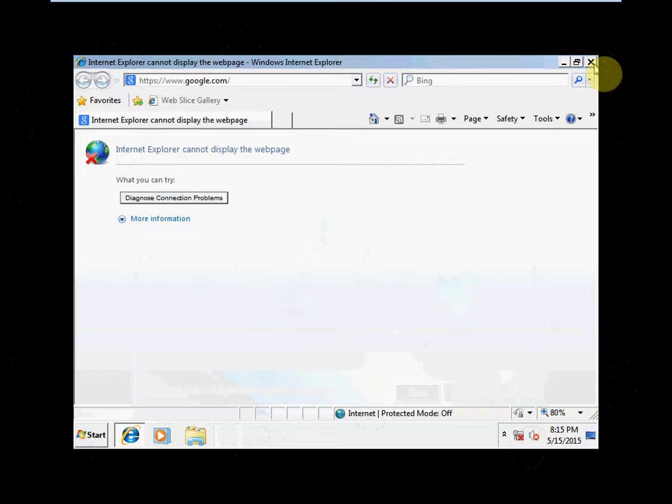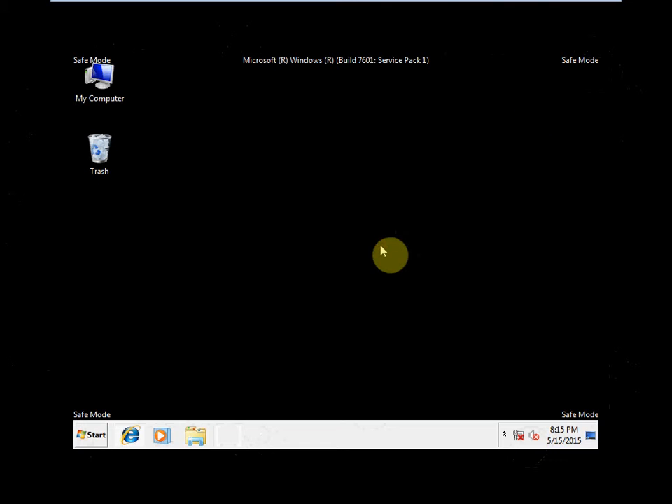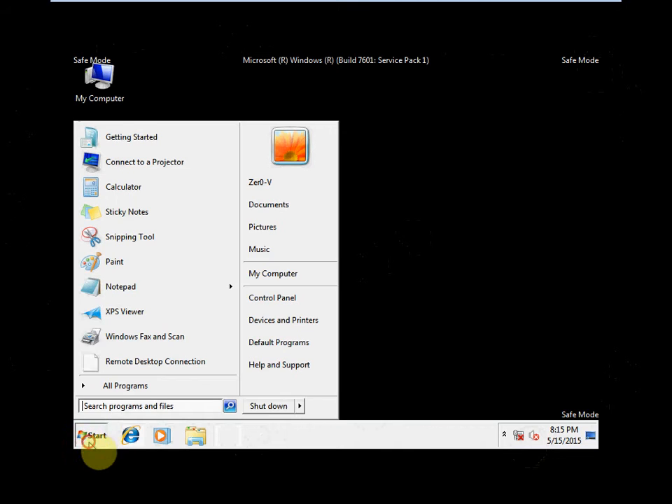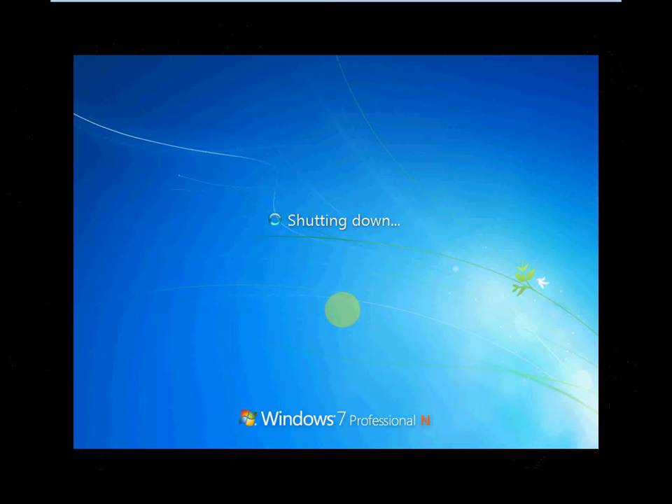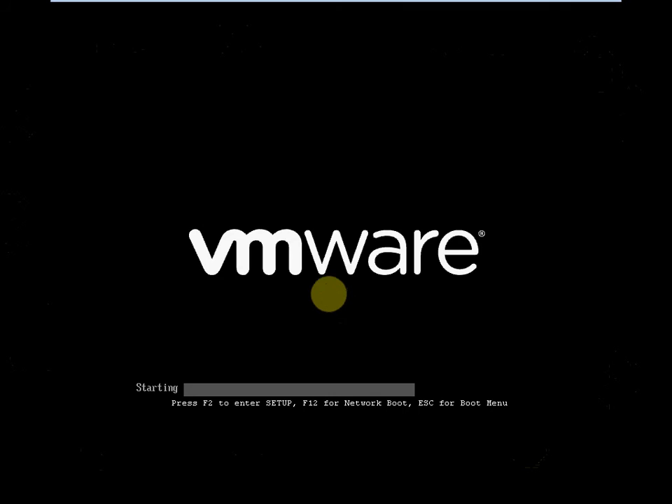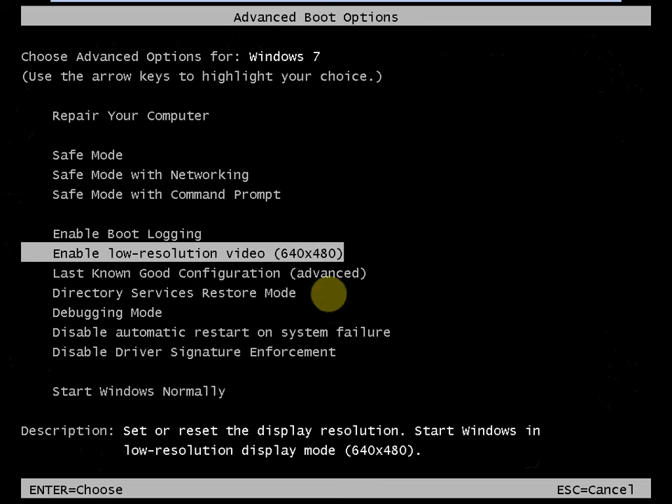Alright, so we know that we have no network connections. We verified that because we can't access the internet, we can't access any websites. So we'll close Internet Explorer, and then we're just going to go ahead and restart. We're going to try to get back into the advanced boot options again. So again, trying with the F8 key to see if we can manually get in there easily without having to crash the system again. And there we are.